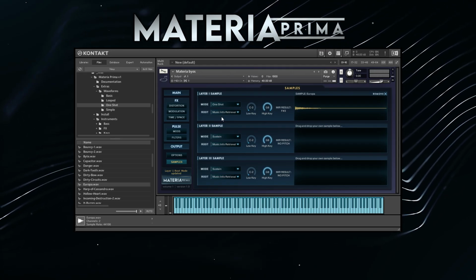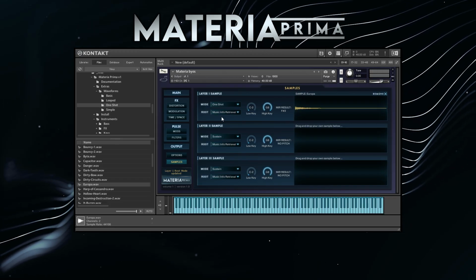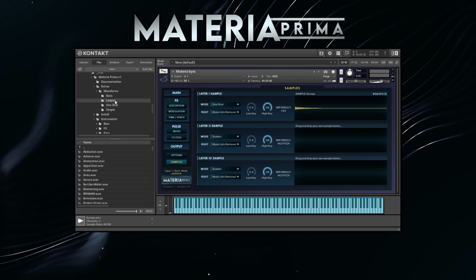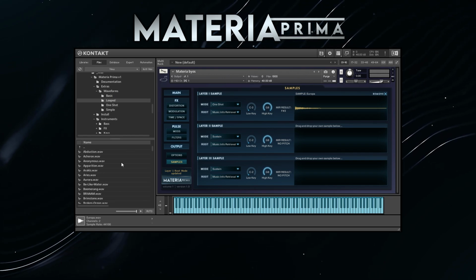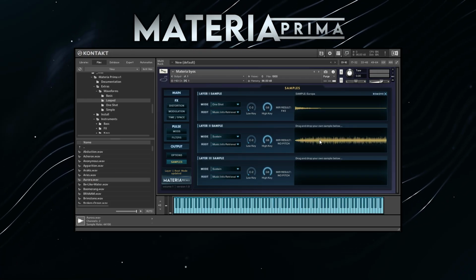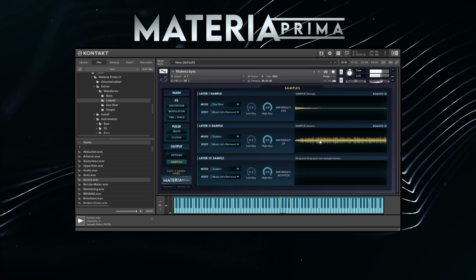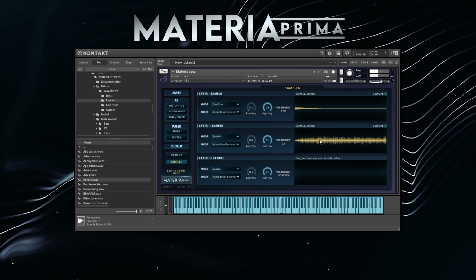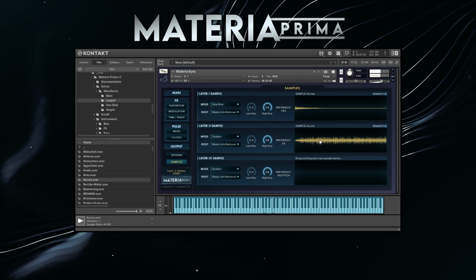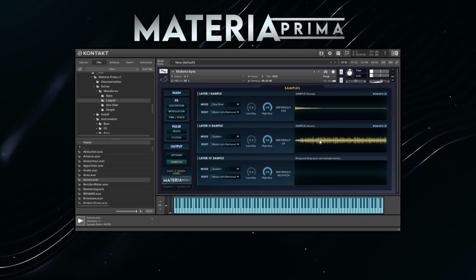All right. So I'm liking that. And I think I want to add some pad sounds. Let's go into looped. And I do like this Aurora sample here. Awesome. That's building up nicely.